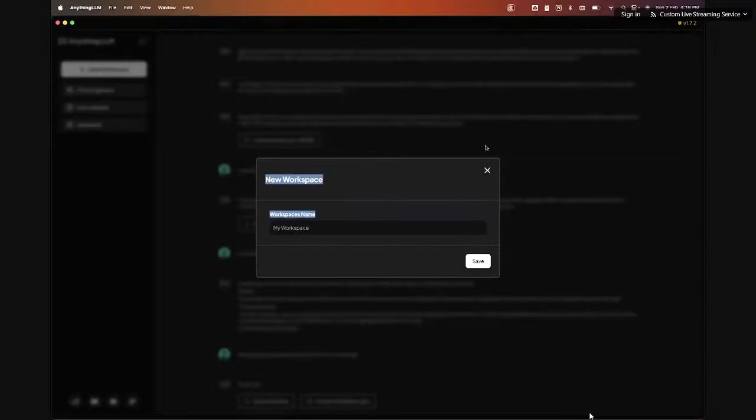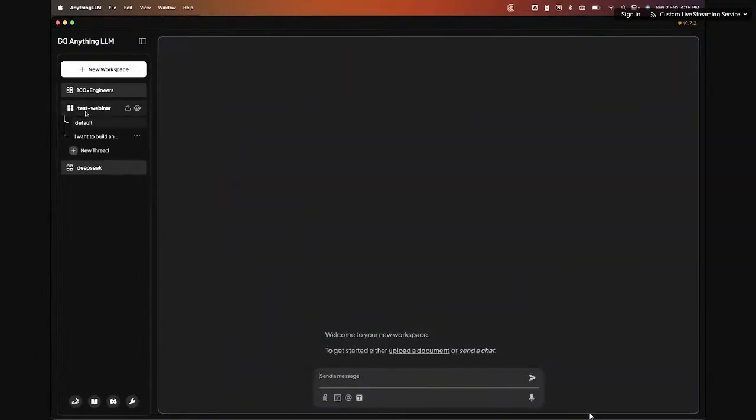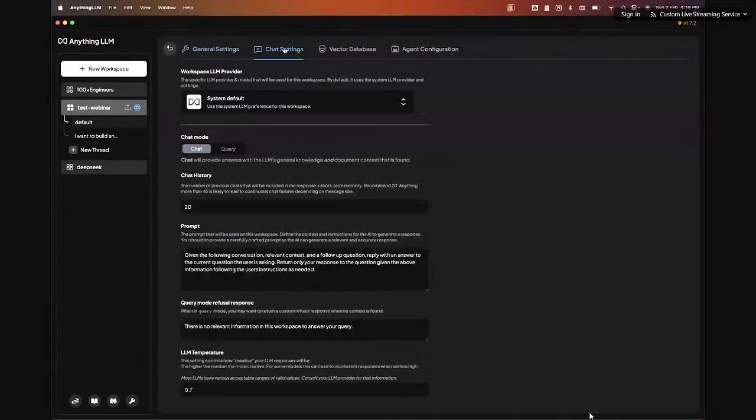I'll just show you the existing workspace. So once you create a workspace, it will look like this. You can configure the settings, you can configure the chat settings where you can update the LLMs, maybe configure the chat history, system prompt, the queries, temperature. You can also add a knowledge base to it.